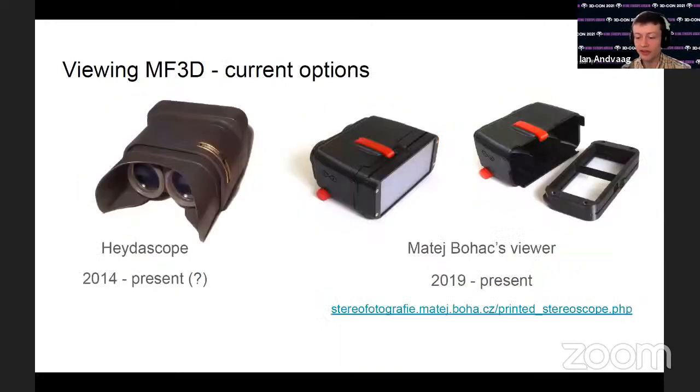As for currently available viewers, Lawrence Haida made this awesome viewer some years back, and I'm not really sure if it's still available. I haven't heard from Larry recently, but if you can get a chance to view slides through one of these, you're going to be really impressed, I think. And so that leaves Mate's viewer that some of you maybe have heard about. It was originally designed for a Sony cell phone, I believe, but he has recently made an attachment which allows you to view medium format slides in it.